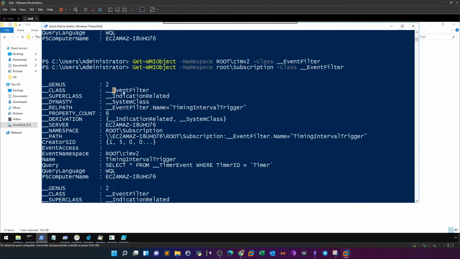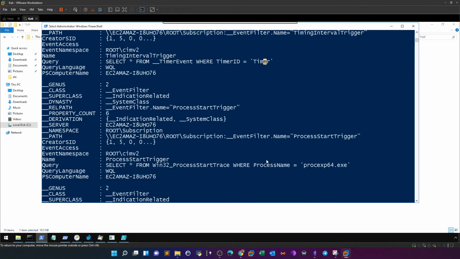So the first one, event filter, let's scroll down. Superclass Dynasty. Okay, so this is the event namespace. And this is the query: select asterisk from timer event where timer ID equal timer. This is the timer actually for after which the action will be executed.